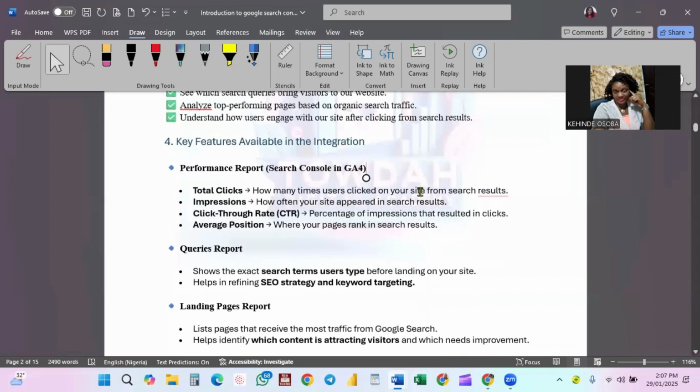So what we are going to be looking at are the key features available in this integration, as in integrating Search Console into Google Analytics. We're going to be seeing performance results: total clicks, impressions, click-through rate, and then the average position, okay, where your pages rank. Is it on page 1, page 2, page 3, and all of that? We're going to be able to see it.